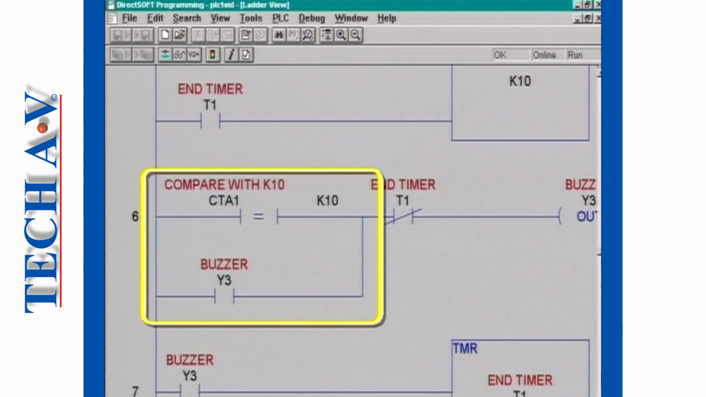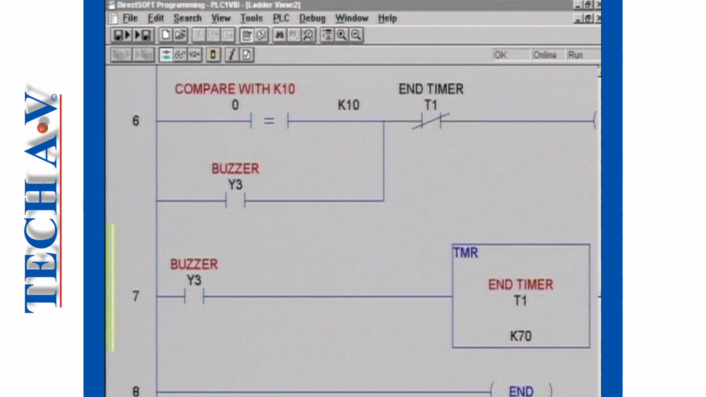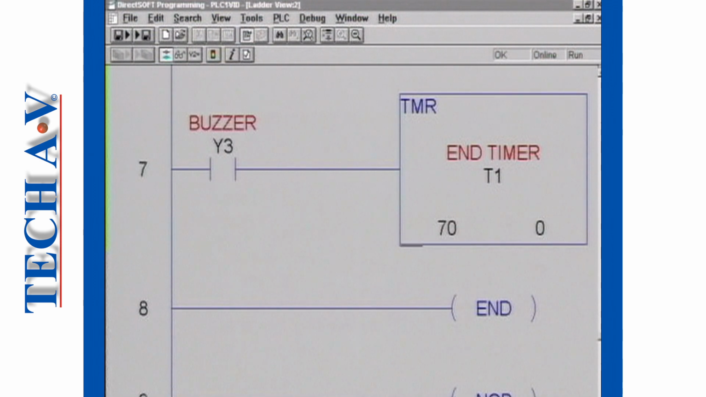You will notice that we have included a retain circuit across the counter's compare contacts to ensure that output coil Y3 remains on. This will become clear when we explain the operation of timer T1. Now let's go to rung 7 and examine the operation of timer T1.